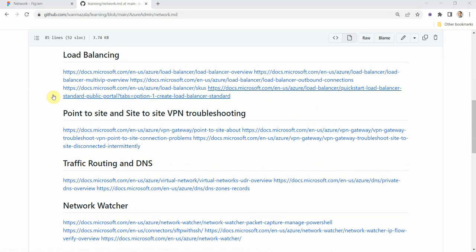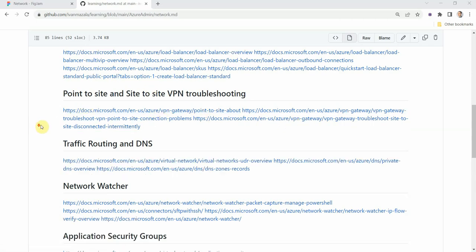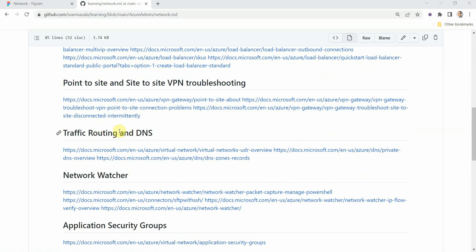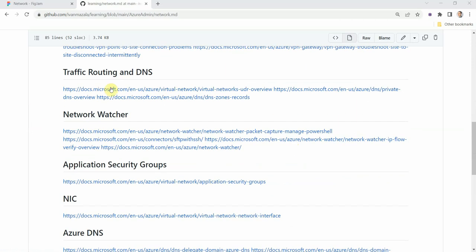And also, you should have a look at VPN. What kind of VPNs exist? Normally, it's site to site, point to site, and then what's VPN gateway? How to troubleshoot connection problems with VPN? You should check the traffic routing. What is user defined route and what's Azure DNS? What's DNS zones and records?